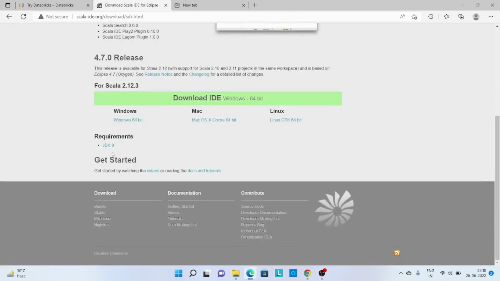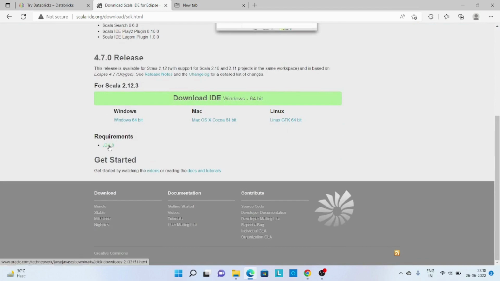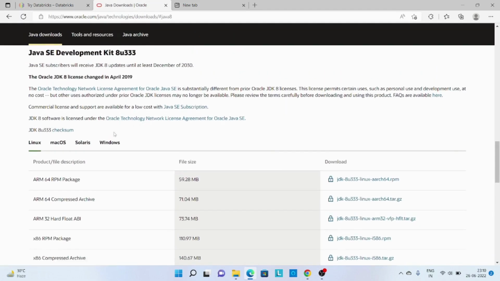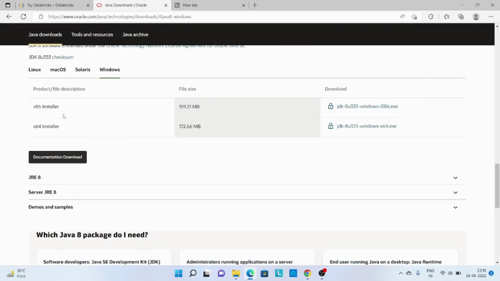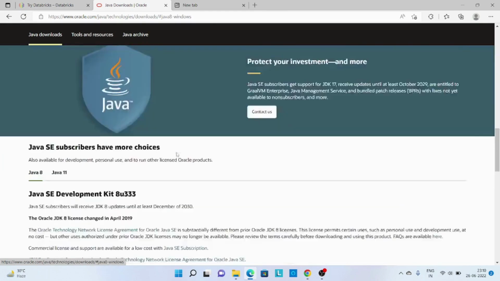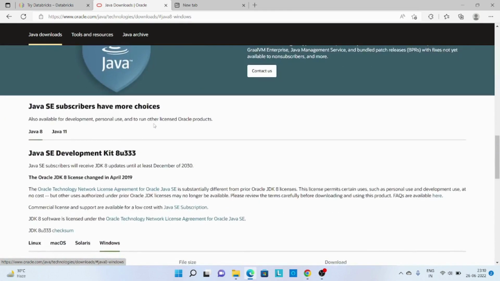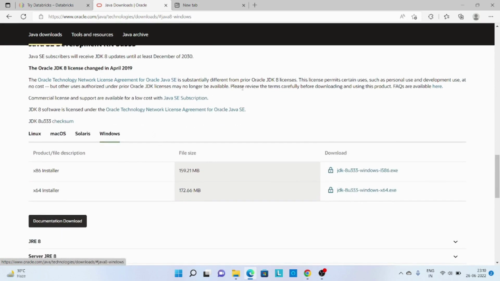One thing is you need JDK 8, that is the requirement. So just click on JDK 8 over here, which will bring you to the Oracle site. And from here, if you are using Windows, then just select Windows, and then based on the machine configuration, you can download these JDK versions. Now for this one, if you don't have an Oracle account, you have to create one to download this JDK. We'll create one separate video where we'll explain all of these steps in detail.